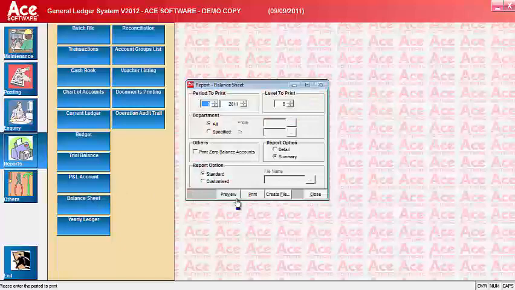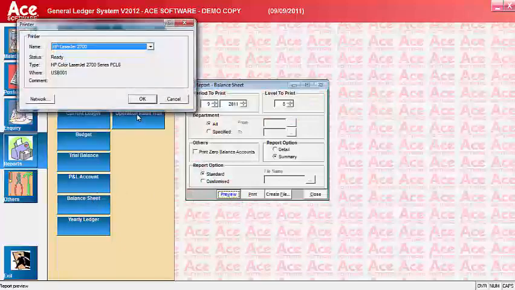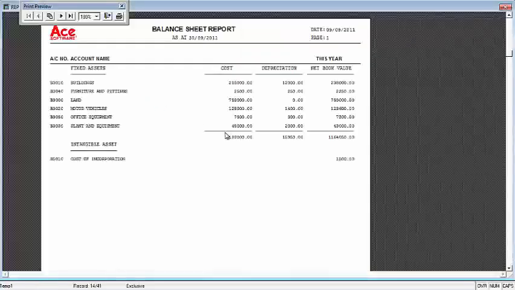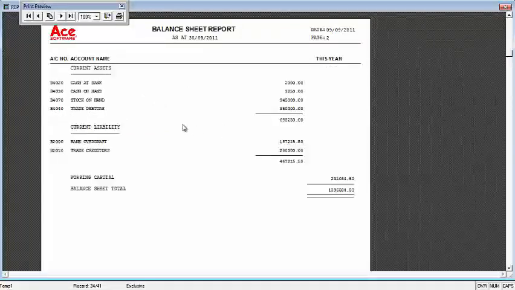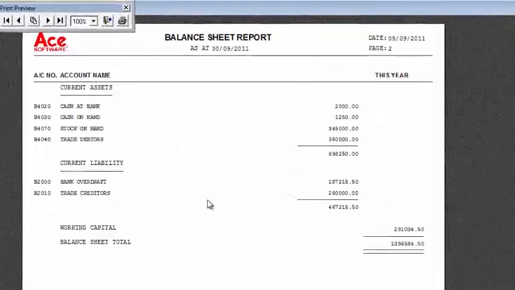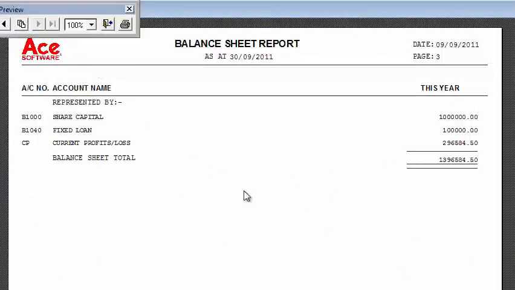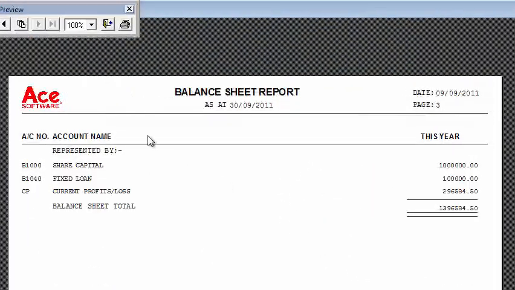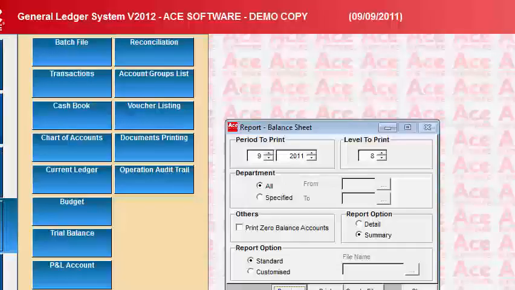Balance sheet, print balance sheet: fixed assets, intangible assets, current assets, current liabilities, working capital, and final balance sheet total compared to your funds. Now all these final accounts reports are already in the system.